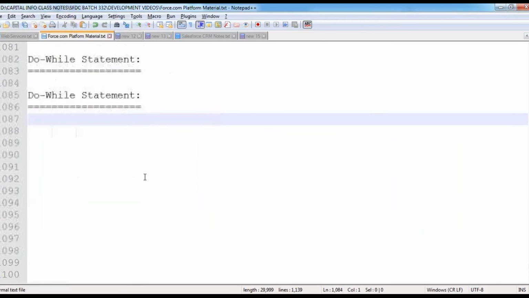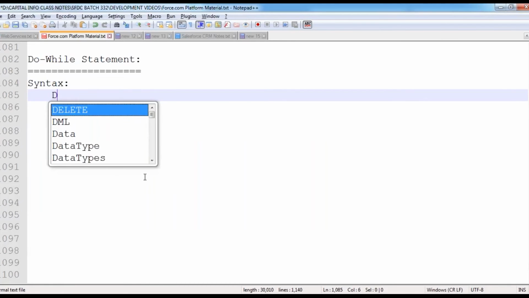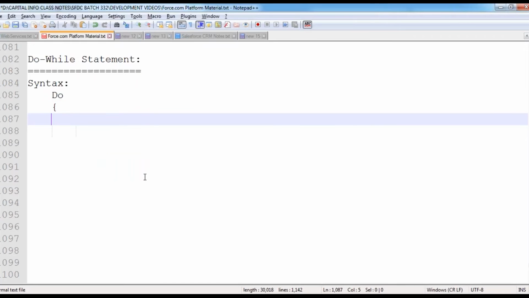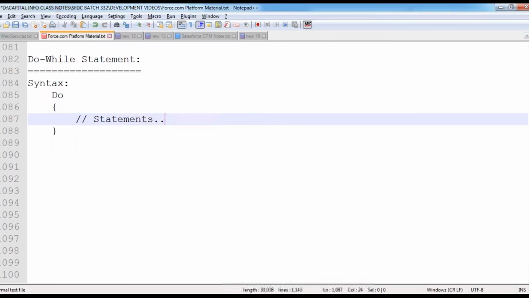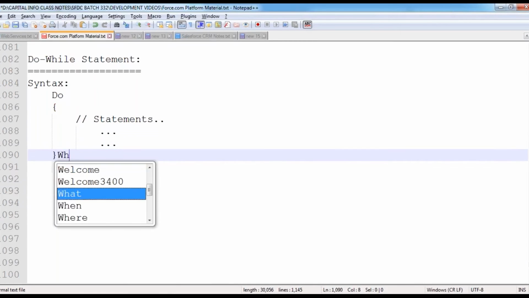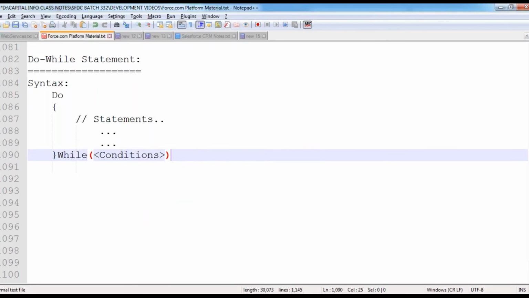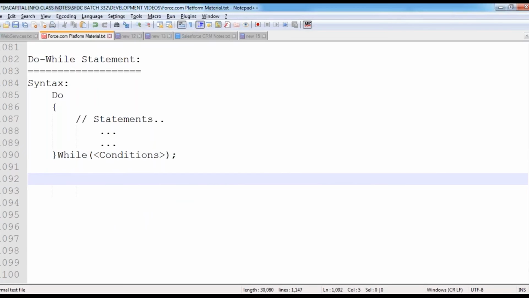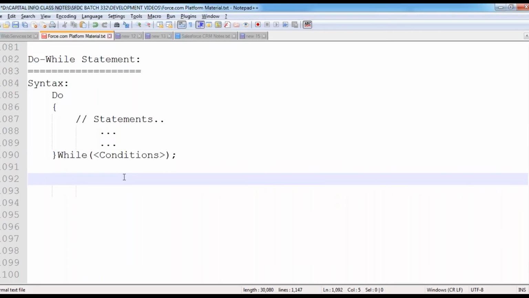Now, when you go to the do while, how will the syntax look? The syntax is: do, you will have the statements, whatever statements you want to write. At the end, you will have the while condition. So do, you write the statements which you want to execute, and then you specify the while condition.